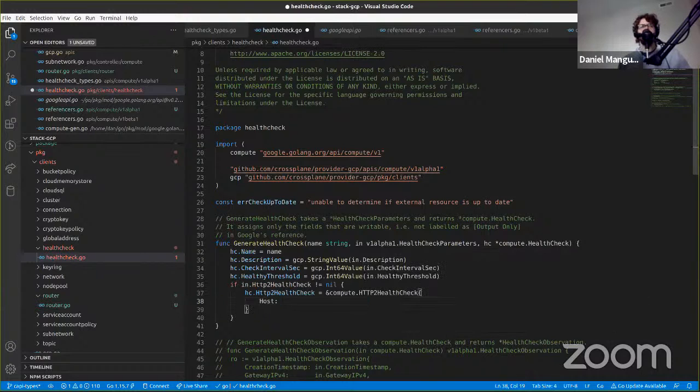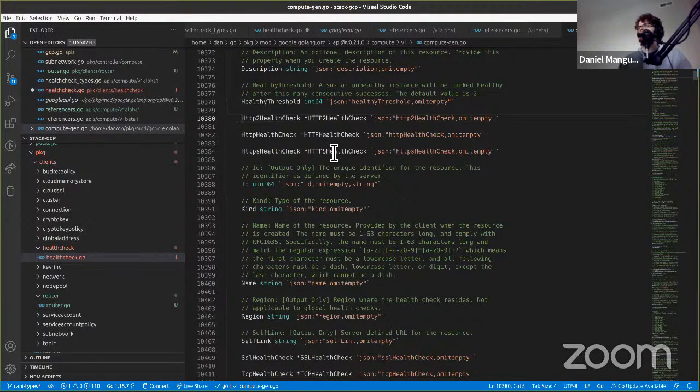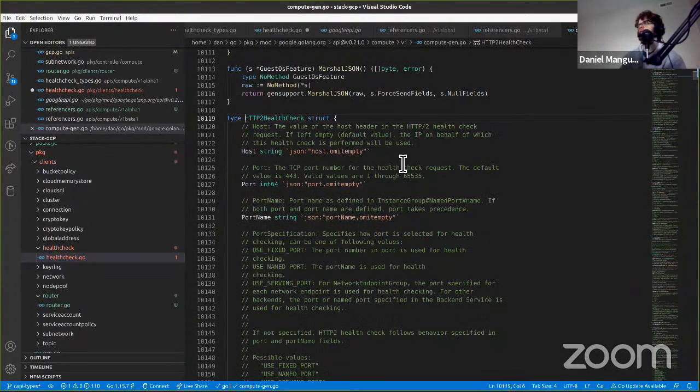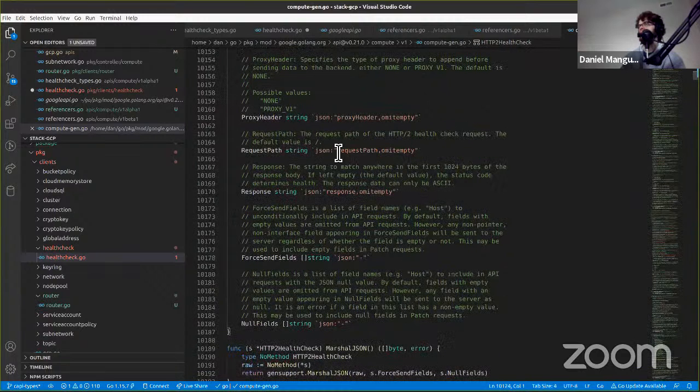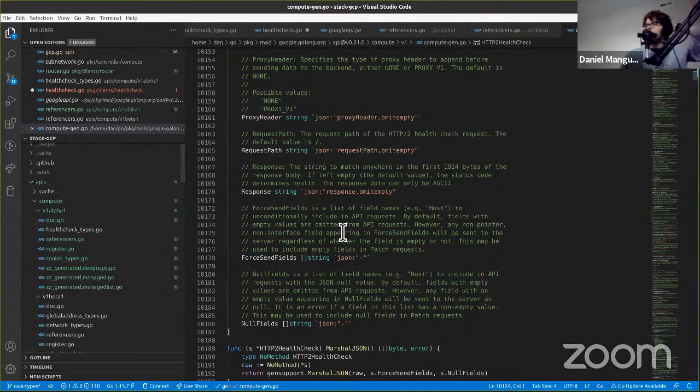Well, let's see. Which one of these fields are required? Health check. We didn't go through any of the substructs here. Let's see. The value of the host header. Default. Okay, so that's not default. Port specification, if not defined. Default is none. Default. All right, it looks like none of these are required.